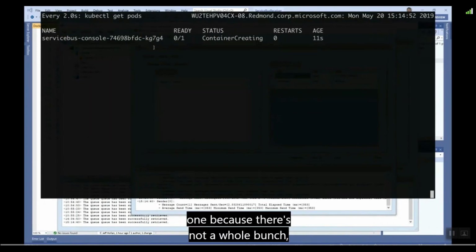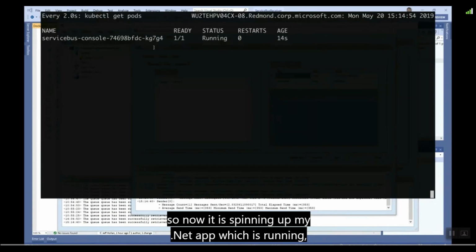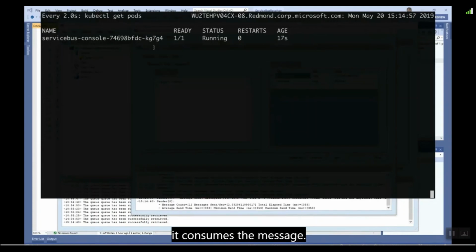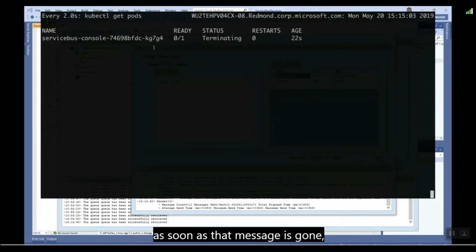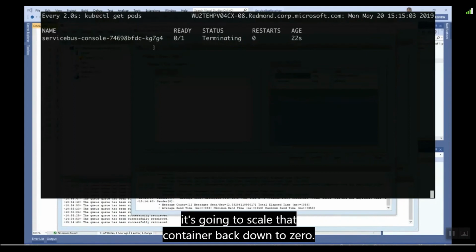In this case, it only needed one because there's not a whole bunch. So now it is spinning up my .NET app, which is running. It consumes the message. And in fact, because I set such an aggressive cooldown, as soon as that message is gone, it's going to scale that container back down to 0. So here I've been able to write an event-driven app.